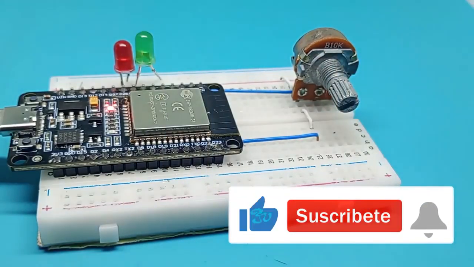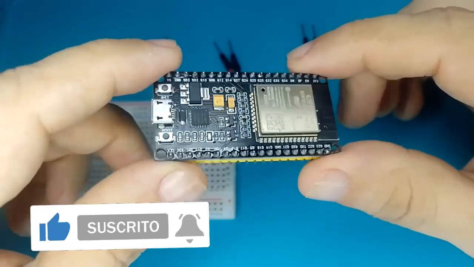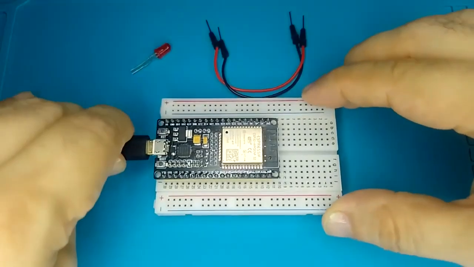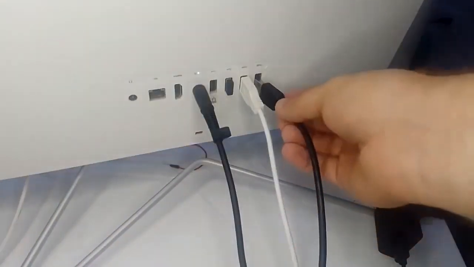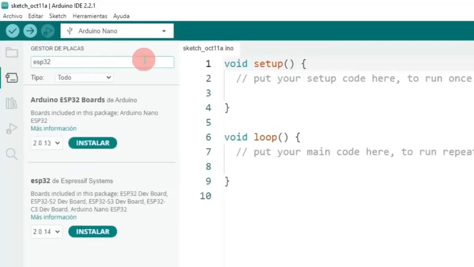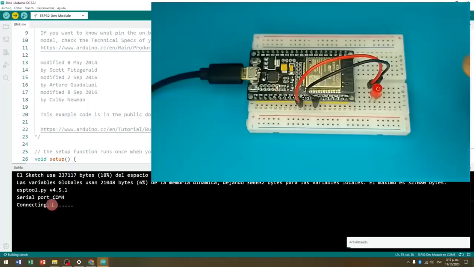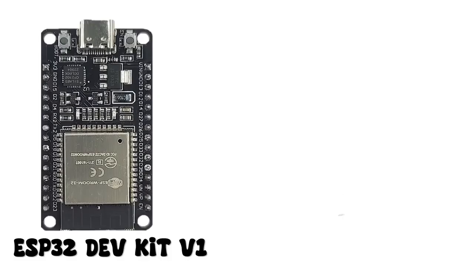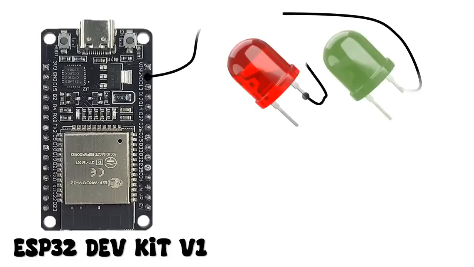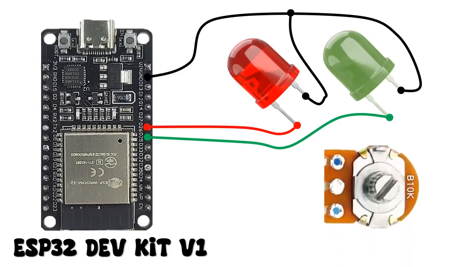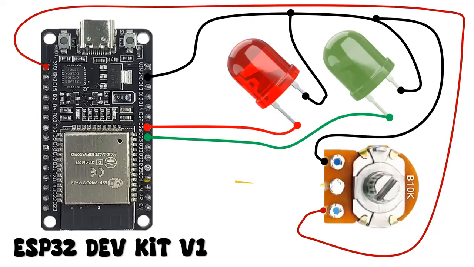Welcome. If this is the first time you are going to program a board based on the ESP32 chip, I recommend you watch this video by clicking on the top of the screen, where you will learn how to install the resources of this board in the Arduino development environment to develop and test your first program. This is the wiring diagram we will use, using the two LEDs, red and green, and using a 10 kilo ohm linear potentiometer. I'll leave the diagram in the video description in case you need it.